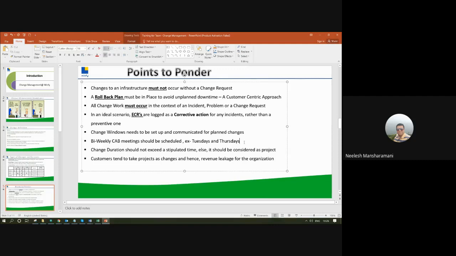It is not a change. It is a project. Why are they doing it? Because they are trying to save money. They are going to perform the project as a part of change. A change request is free to the customer, whereas a project is not.